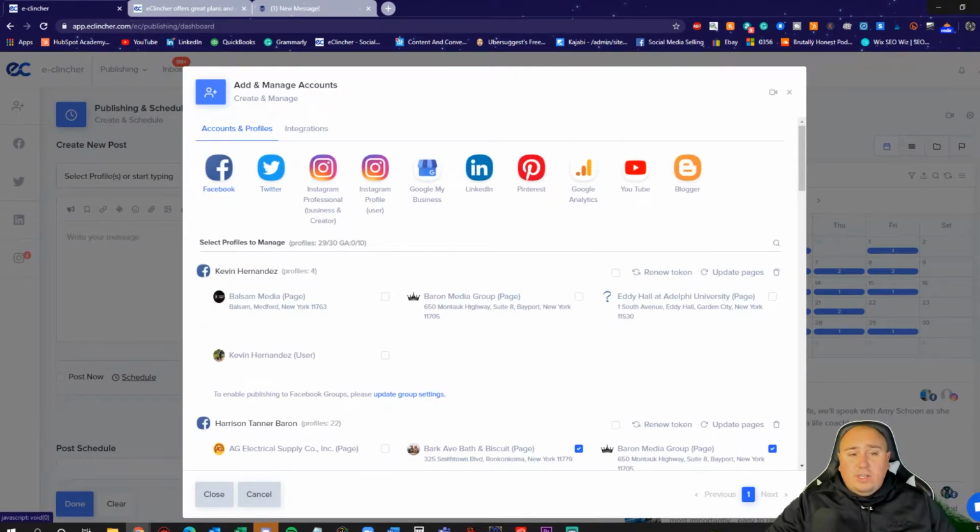But the cool part is, like I said, Facebook, Twitter, and this is something different that this software does that no other software does. You have Instagram, you have professional or business, and then you have user. Then you have Google My Business, LinkedIn, Pinterest. On LinkedIn, you can post to a personal account and to a LinkedIn page. That is not possible in almost any other platform. Pinterest, Google Analytics, YouTube, and Google Blogger. The other cool part is on Facebook, you could also post directly to groups. So if you wanted to, you don't have to think about, hey, can I post this or can I not post this?